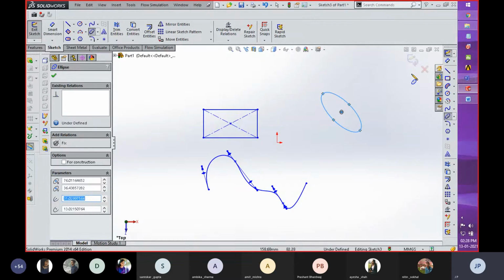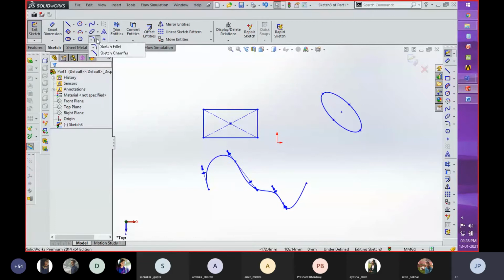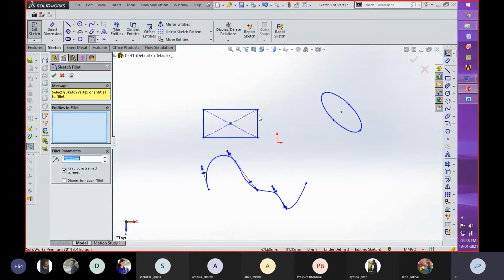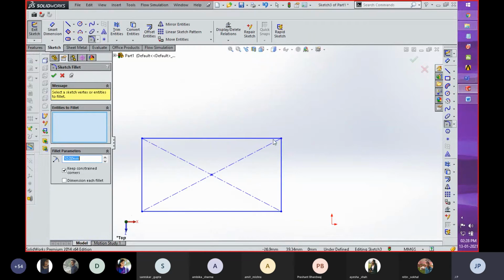And now there are a few things which are required to be told. The next command is fillet and chamfer. These two commands round the corners of any component or provide a corner chamfer. First, I'm going to select this fillet command. If I want the corner of this rectangle to be round, you have to fill in the value of that corner and then select this vertex point.